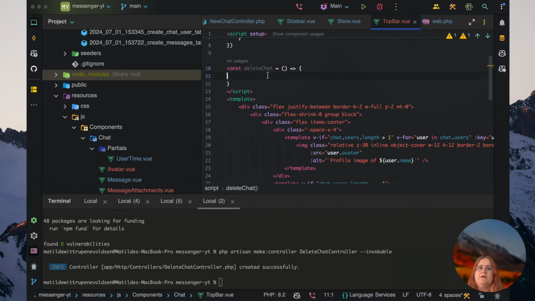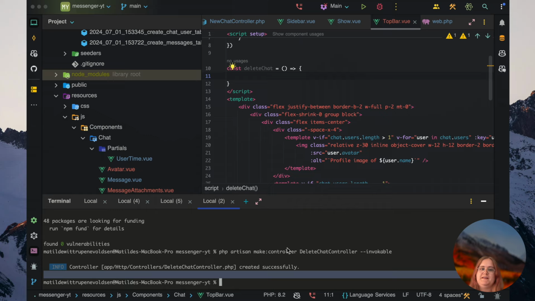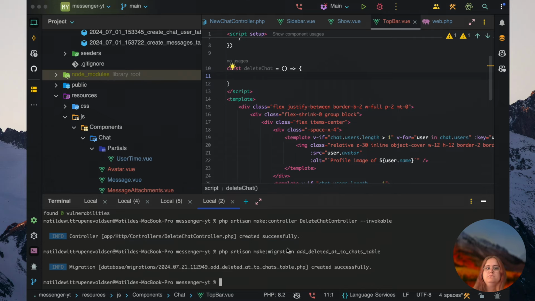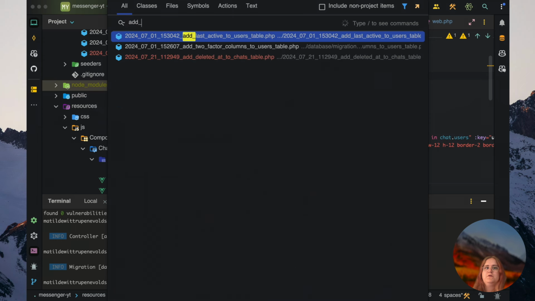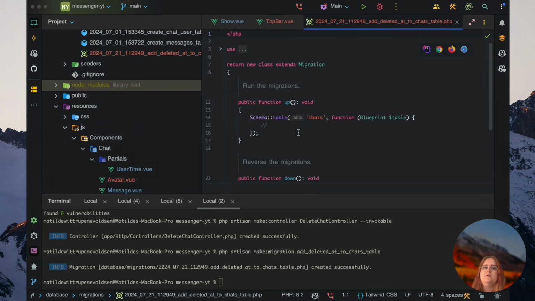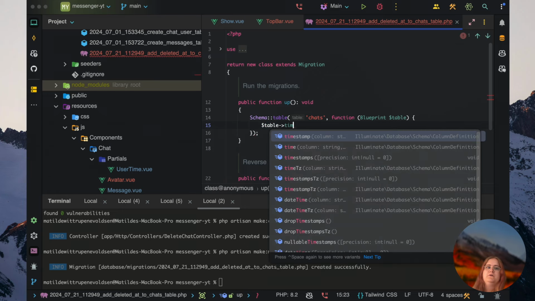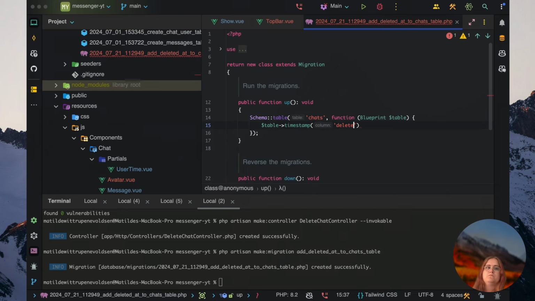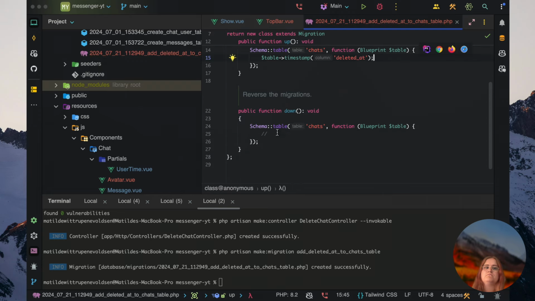Now, there's one thing we kind of want to do both for the message table and for the chat table, and is to basically add soft delete. So let's go ahead and say php artisan make migration. Add deleted at to chats table, and in here you just want to have a table timestamp deleted at, and down here we just want to say table drop column deleted at.